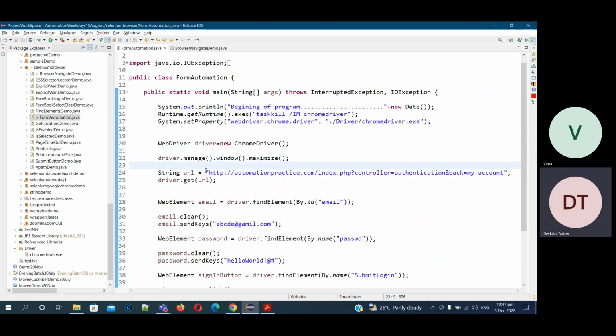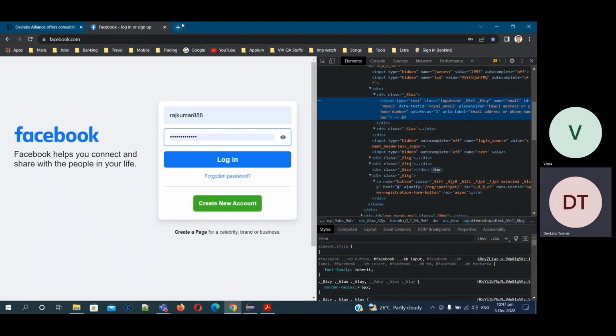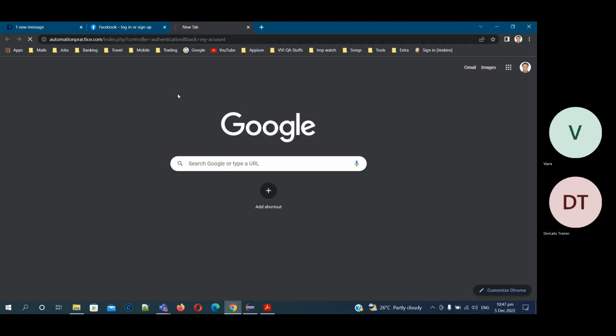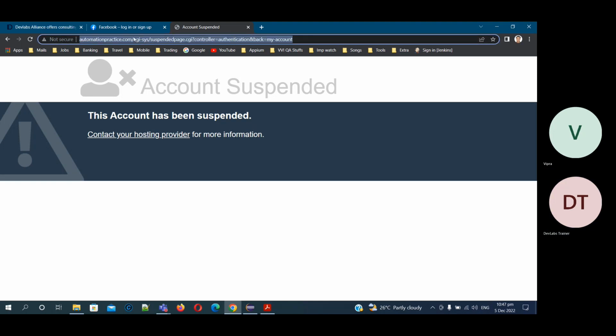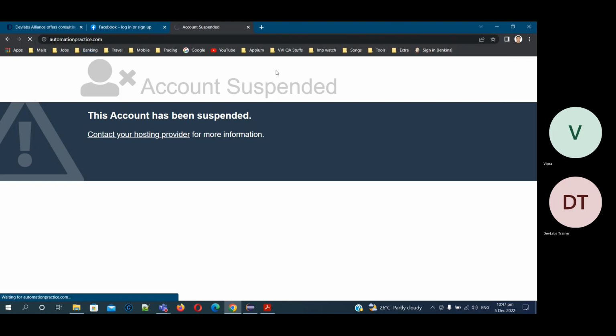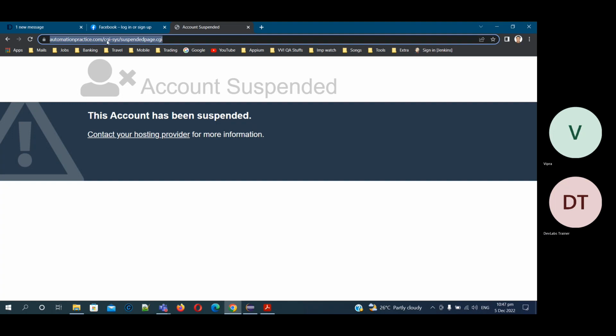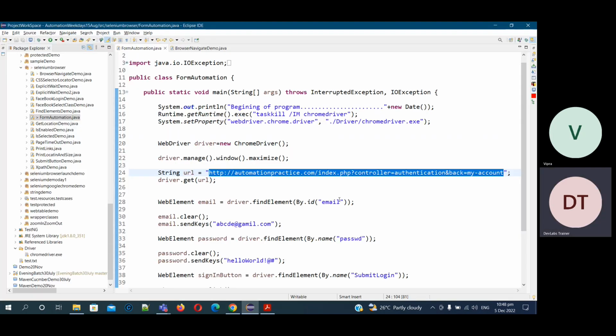So what I'm trying to do first, see here. This is the URL. Let me take this URL. Let me check manually first. This page is not working, so I will not take this one. You can see it is saying account suspended. It's not there, so I cannot automate this page, but should be okay. I will change the URL, that is okay with me. So instead of this, I can take the first one.